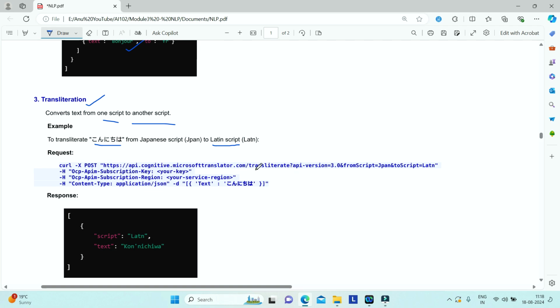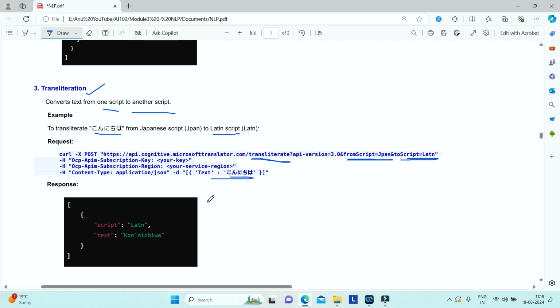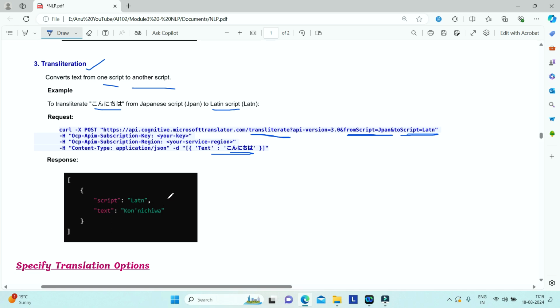So here you will specify the API name as transliterate, and then you specify the from script. So what is your from script name, which is Japanese, and then you specify your to script name, which is Latin, and then the same subscription key, your location, and your text that you want to convert. When you submit this kind of request, the response is the output script, and the output text in Latin script. So here this is again Japanese only, this language, but only the script is changed. So this is how you can convert your text from one script to another.